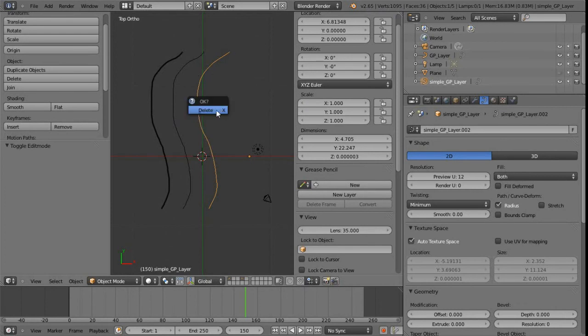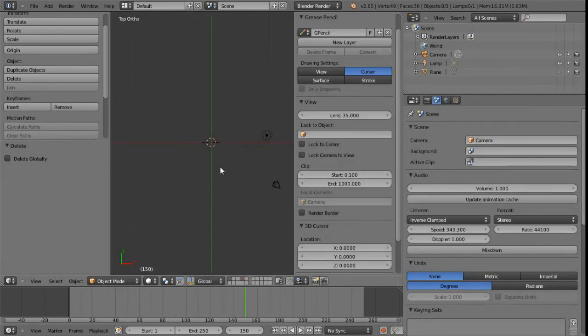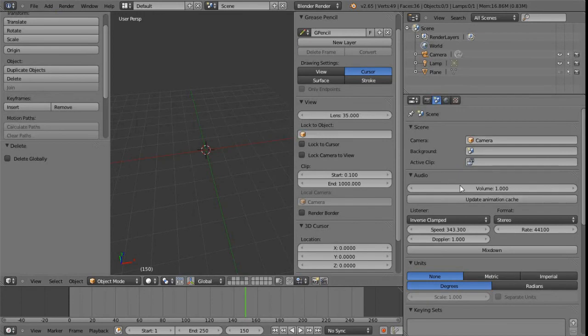So if we just delete those, and I'm just going to delete the grease pencil layer as well. The other method, which is perhaps the most intuitive, is just going to the Add menu. I'm just going to go Shift A, and then we've got this curve menu. We've got the Bezier, NURBS, and Path curve types, of which the differences are quite reasonably subtle, but we can just find the differences within the curves, the object data.